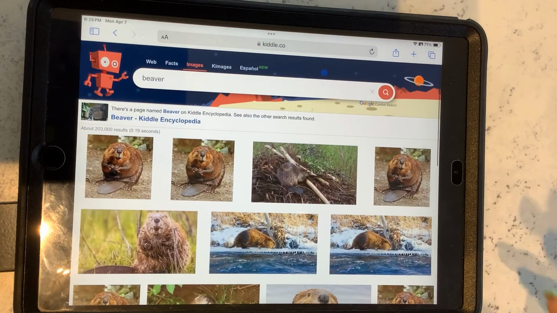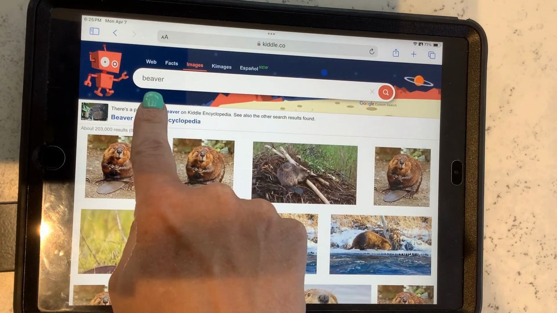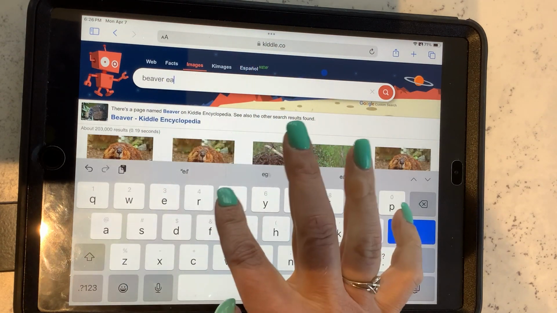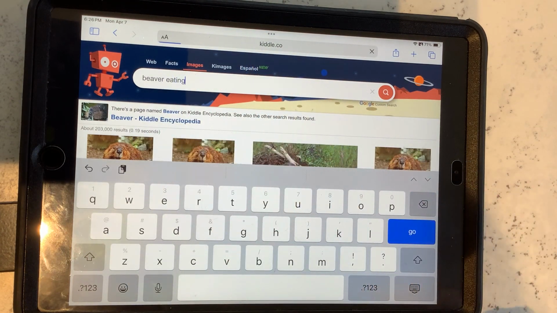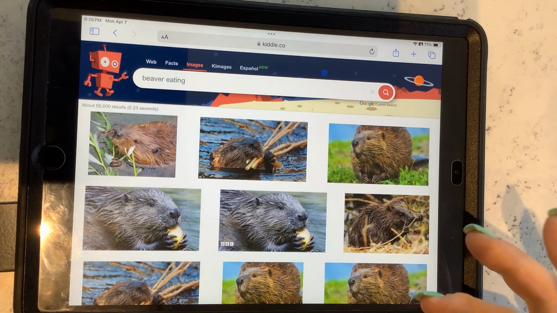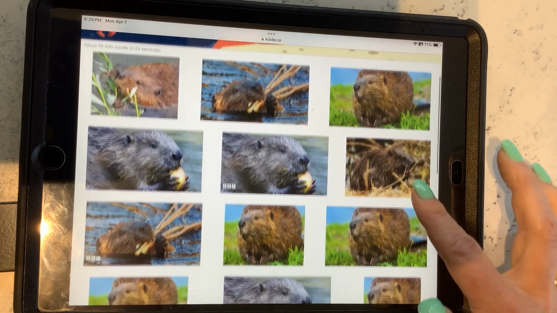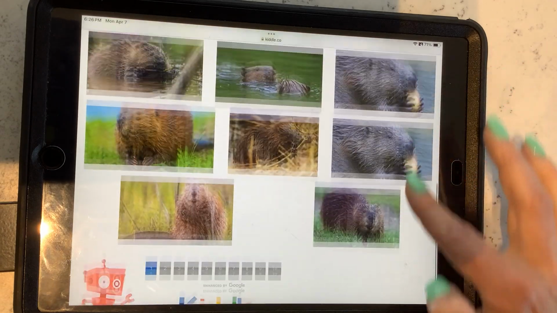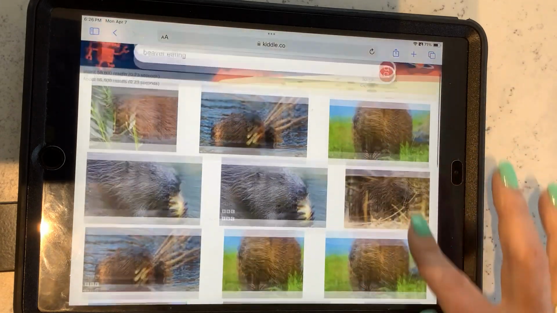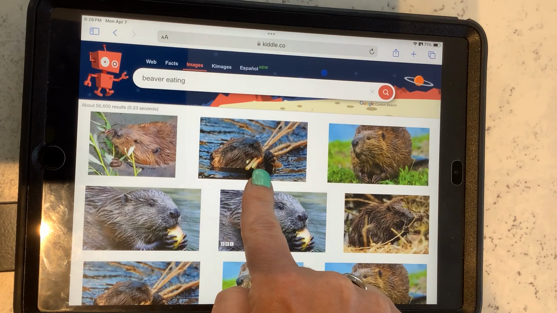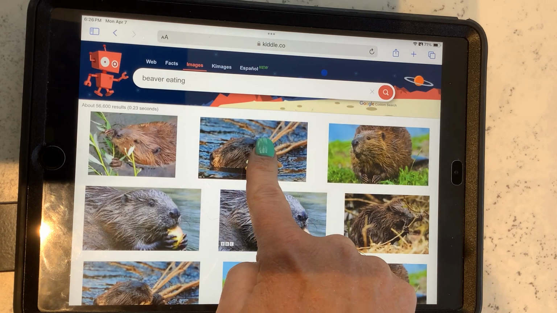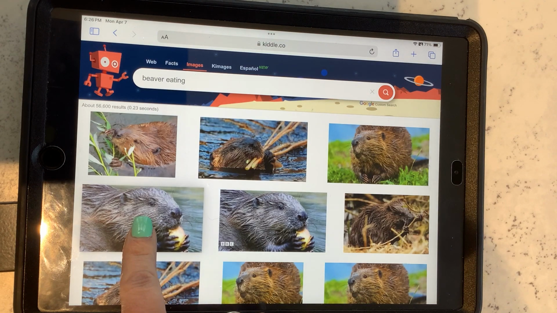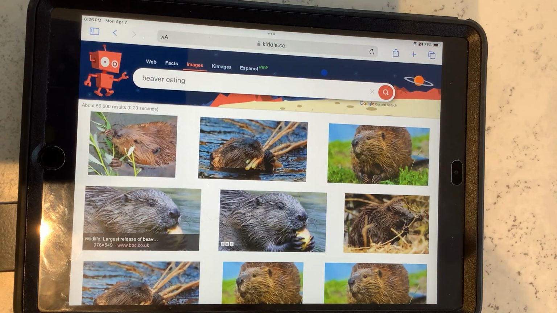Maybe I really want to see what the beaver eats, so I can add to that search. I'm going to put beaver eating, which will narrow down my pictures. It changes them. So now lots of them are kind of repeats here, but most of them show a beaver eating. So I like this one right here. It shows that he's eating these twigs. So I'm going to hold that one down, save to photos, and we'll do this one too. I want a couple pictures on each page.